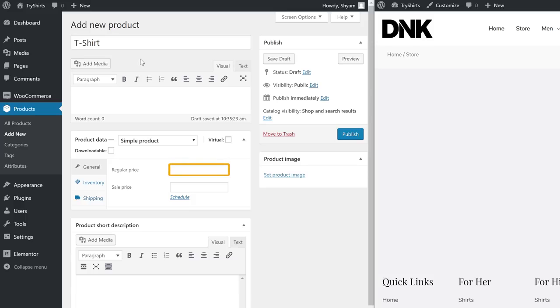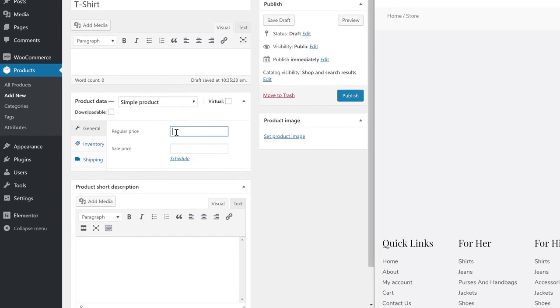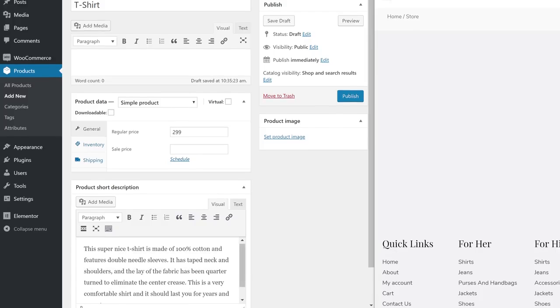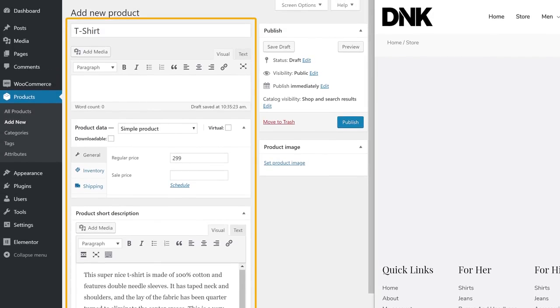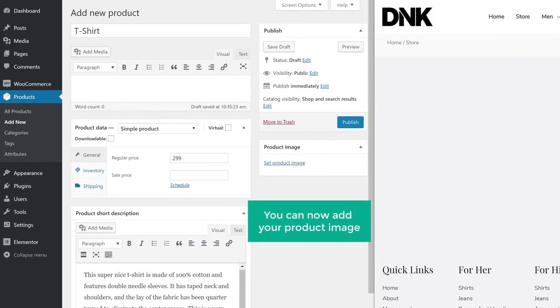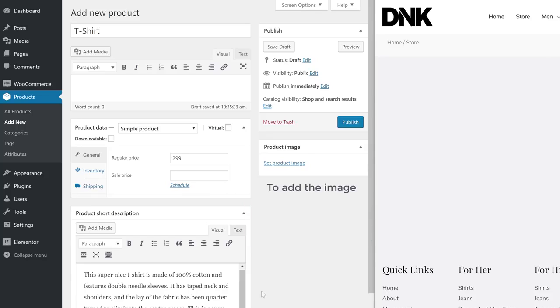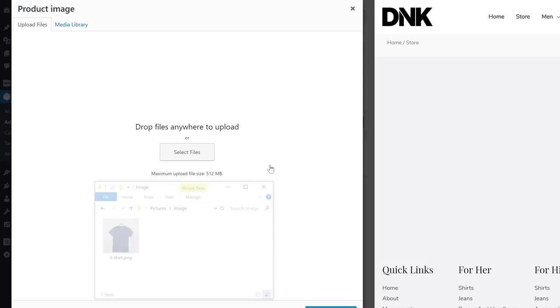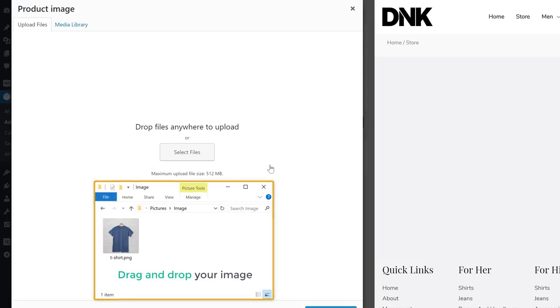And here I'm going to enter the price. And then some details about the product. Okay, so once you have added these details, you can now add your product image. So to add the image, just click set product image. And then drag and drop your image from your computer.